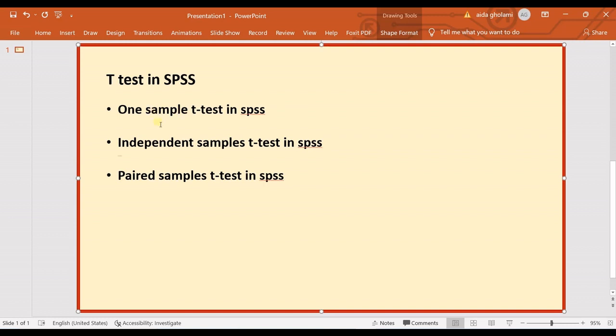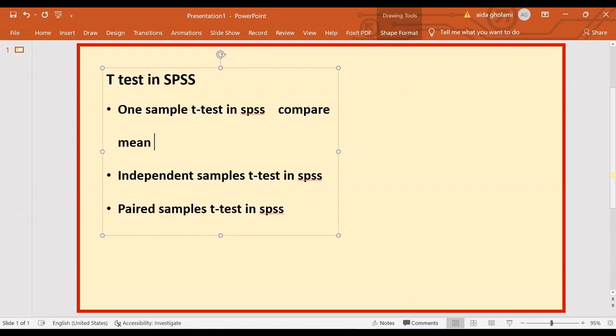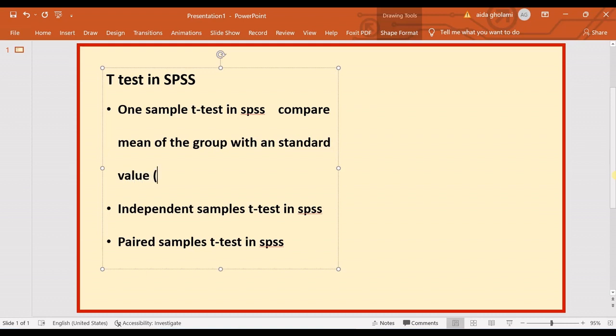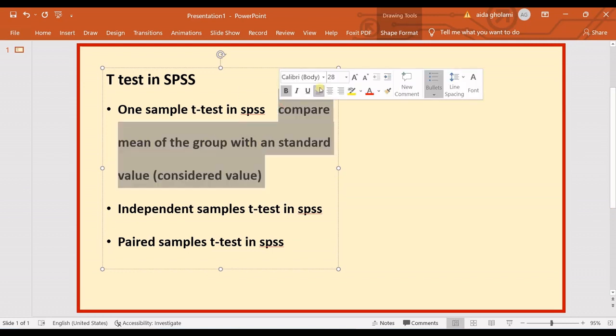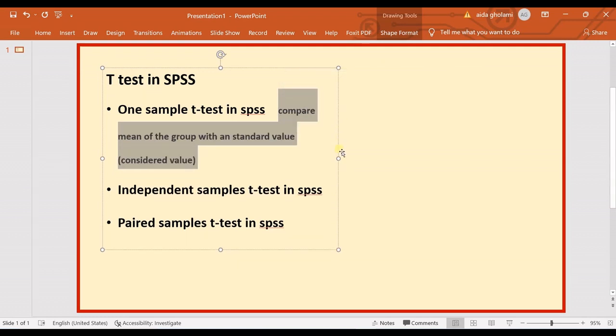But at first, I want to give you an introduction about what we will go through. In one sample t-test, we want to compare the mean of the group with a standard value, or with a considered value. So with something in our mind, it could be anything.